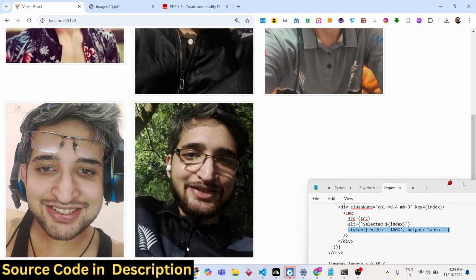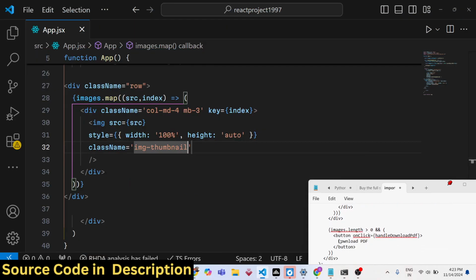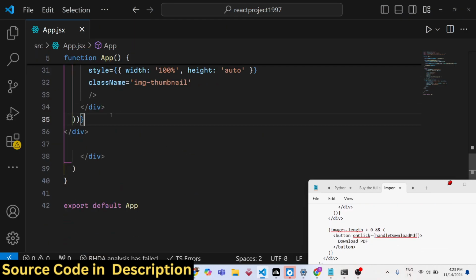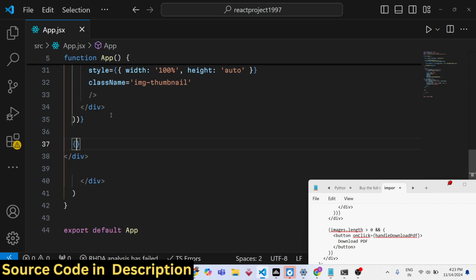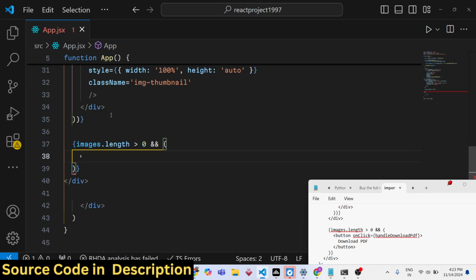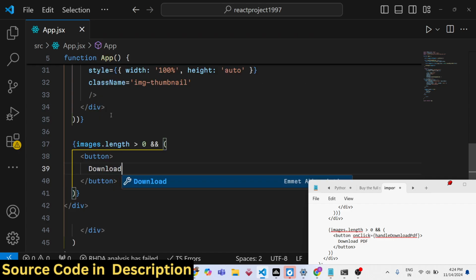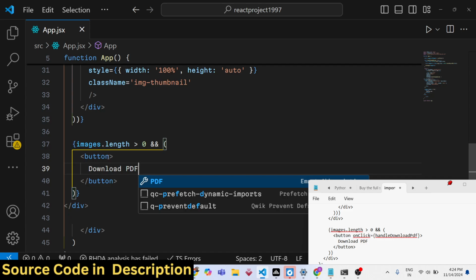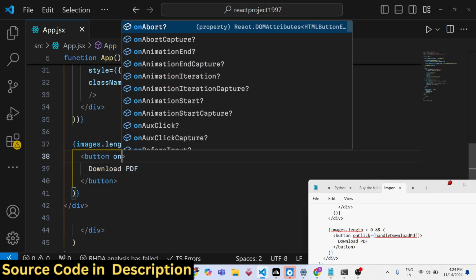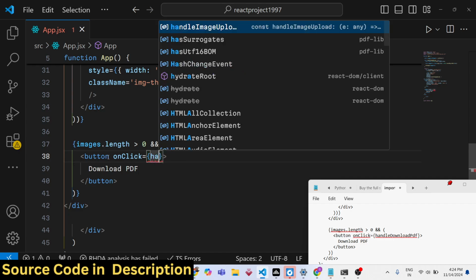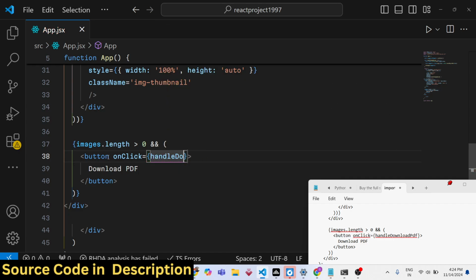Now we need a download button, so that when we click the export to PDF button, we will compare if the images length is greater than 0. In that case, we simply write a JSX expression to show a conditional button. If the images are selected by the user, then we show this download PDF button, and we will bind an onClick listener to this button. When we click this button, we will execute a function, handleDownloadPDF.